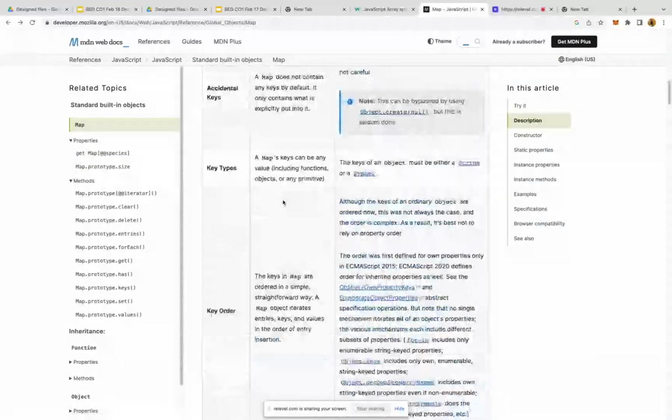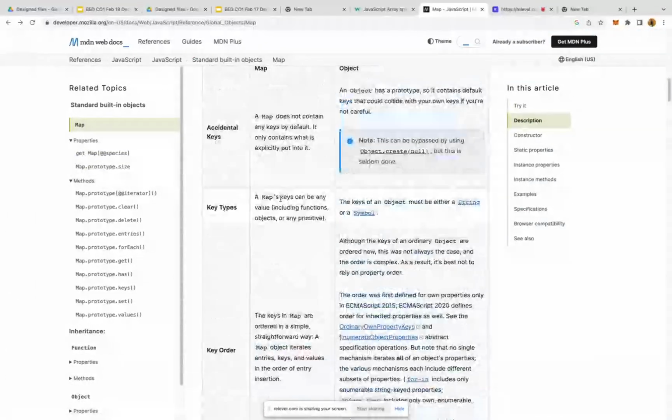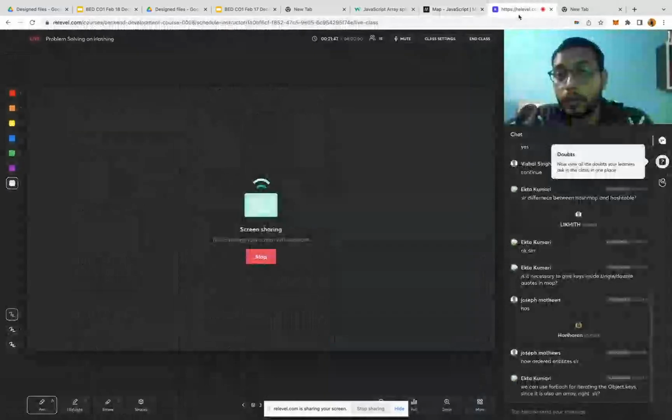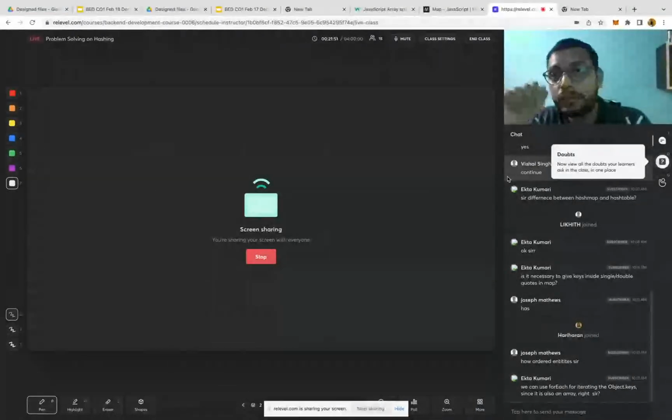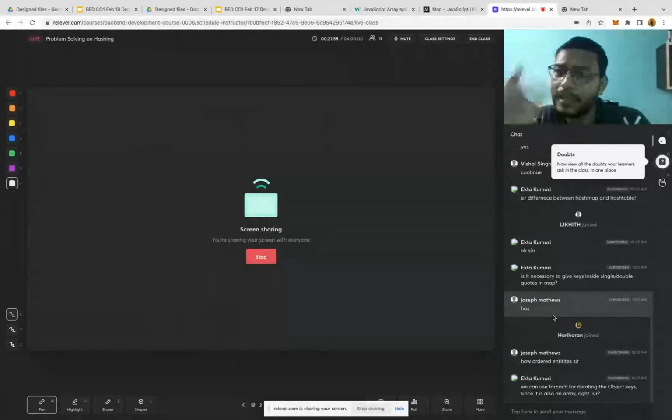Key order, yeah, order I already told you. You can see the key types. Key can be any value, functions, objects, any primitive as well. But in the object, you can only provide a string or symbol. In an object, when we pass one as a number, it automatically converts it internally into a string. But yeah, in the Map you can provide anything. Any primitive could be there.